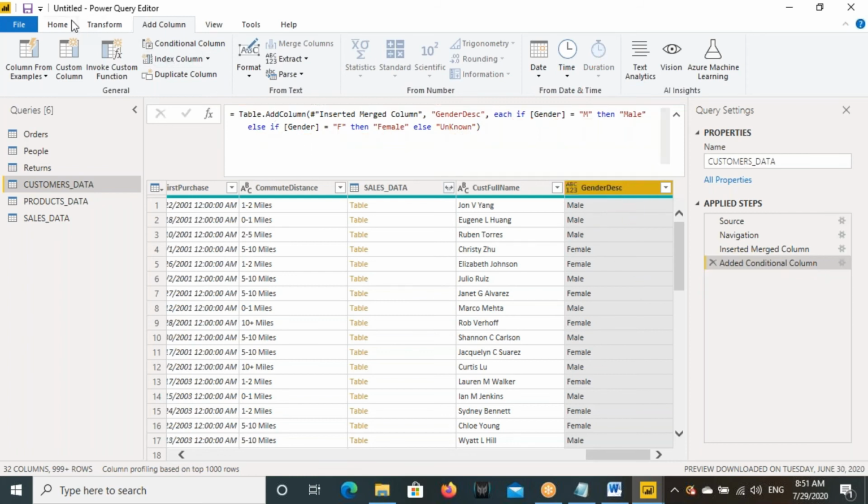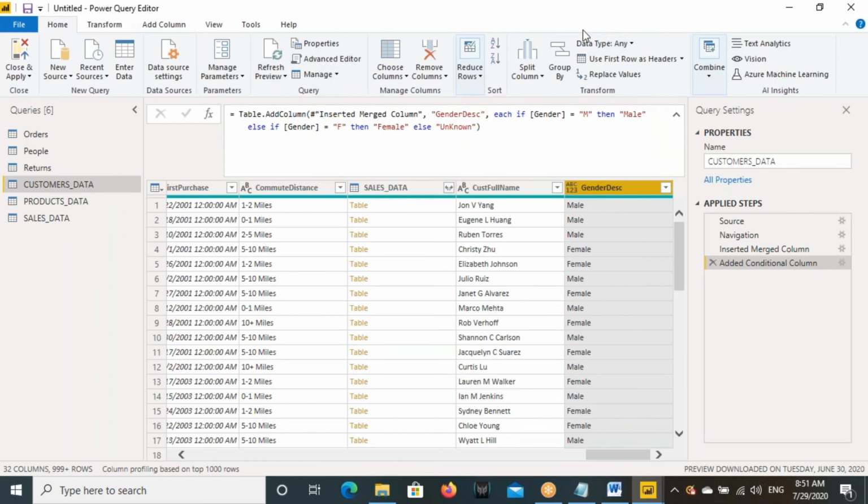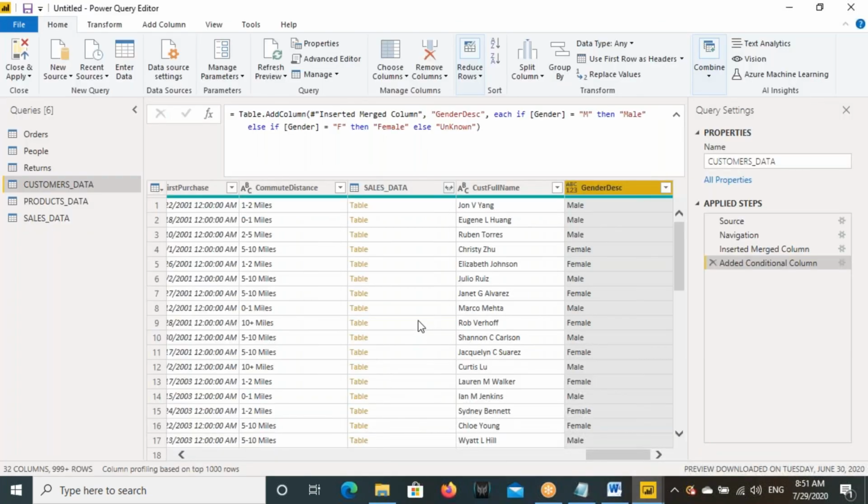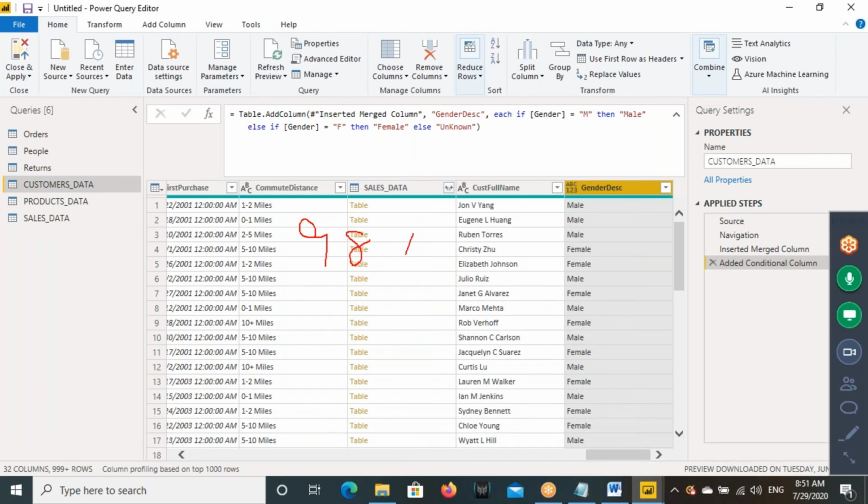Fine. Behind every GUI option here, a code will be executed. The language in which Microsoft is writing that code is M language. M language stands for mashup language. So some people are asking, do you want to learn M language? Do you teach M language? I'm telling you here, 98% of the ETL work can be done with GUI options itself. Only for 2% of the ETL work, sometimes we need to write our own M code.